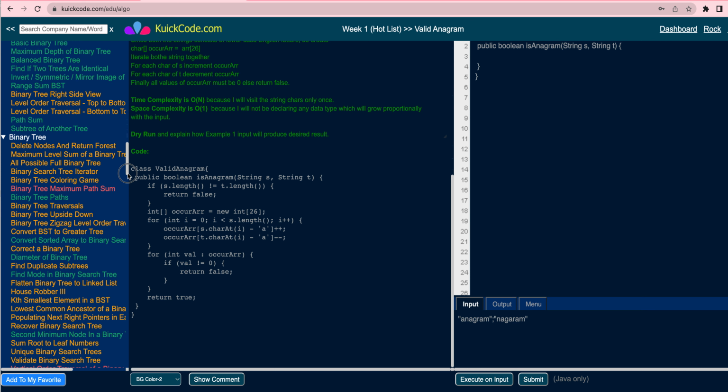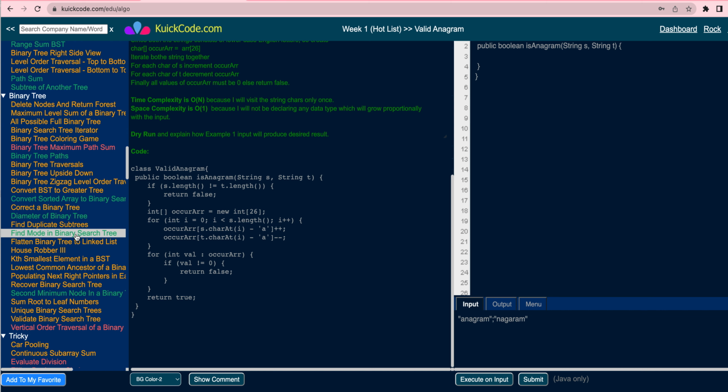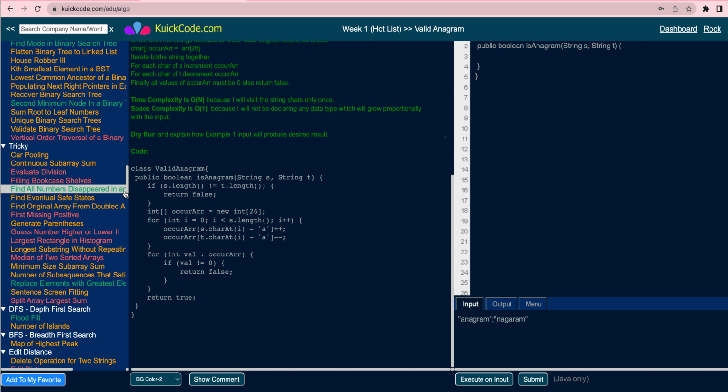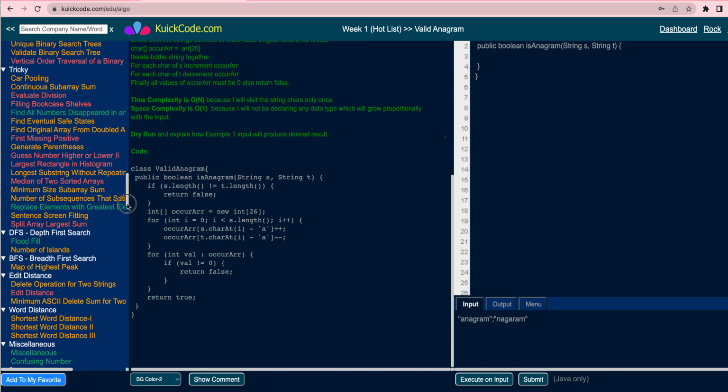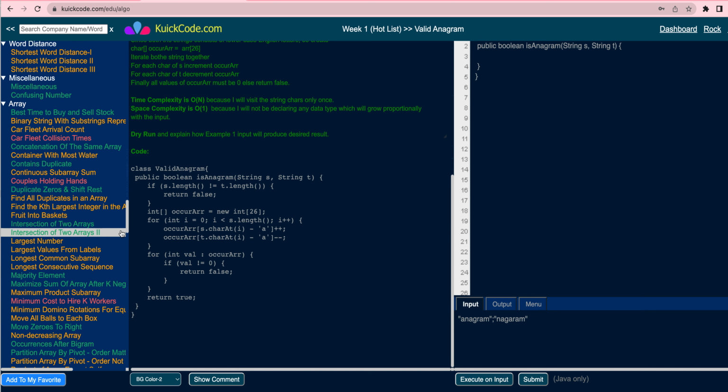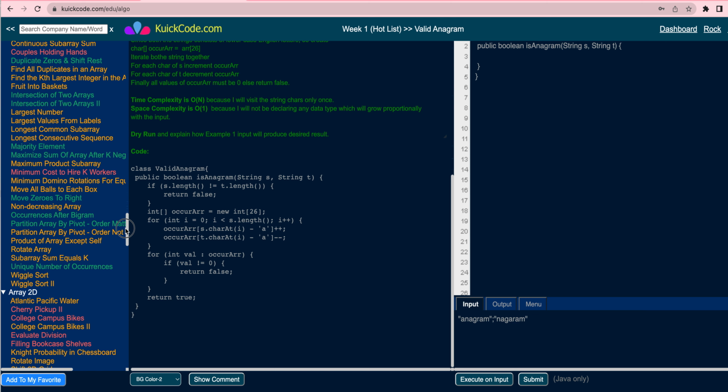binary tree. We have lots of binary tree problems, like find duplicate subtrees, find mode in a binary search tree, house robber tree, get the smallest element in BST, and there's more and more. Some tricky problems too: the longest substring without repeating characters, minimum size subarray. You can have a look and see what problems are in here. We have a lot of array problems: car fleet, collisions, couple holding hands, majority element, largest number, there are a lot more than I can say here.